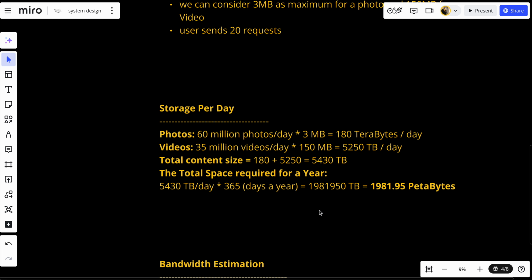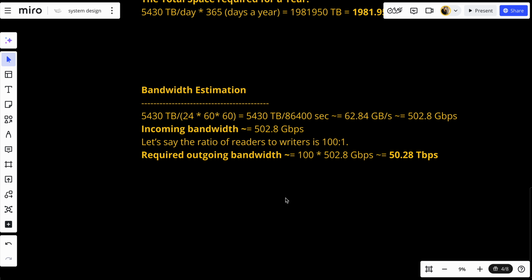The total space required for a year will be 5,430 multiplied by 365, which is a big number. Let's say it will be 1981 petabytes. Okay, we can talk about some bandwidth. The incoming bandwidth will be based on 5,430 terabytes.